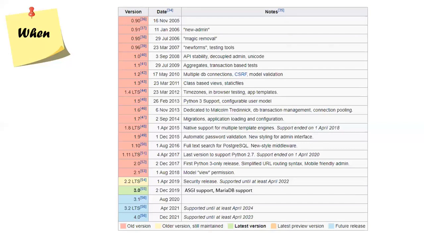Let me check which applications are currently not supported. Django 1.11 LTS is not supported anymore. You can see here that 1.11 support ended in 2020. Today it's May, so it has already ended. You can use the 2.2 LTS version until 2022, but if you are going to use that, it may not be supported for long. So I think it's high time you learn the 3 series.